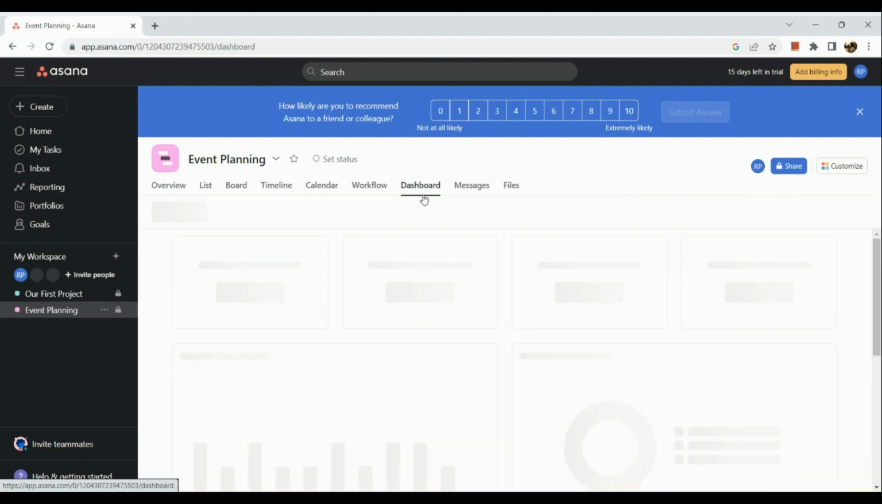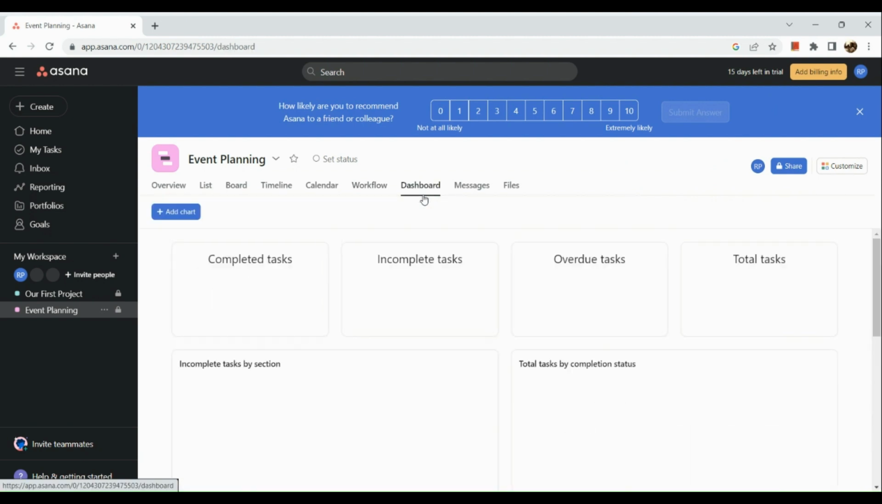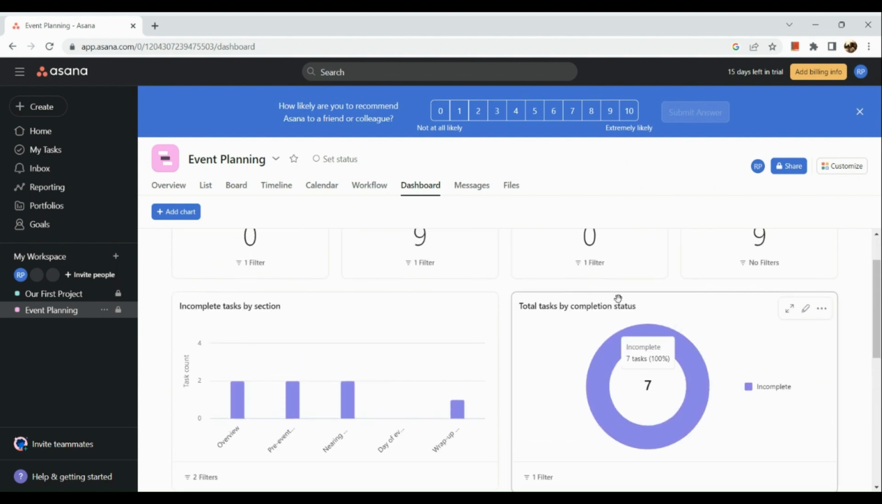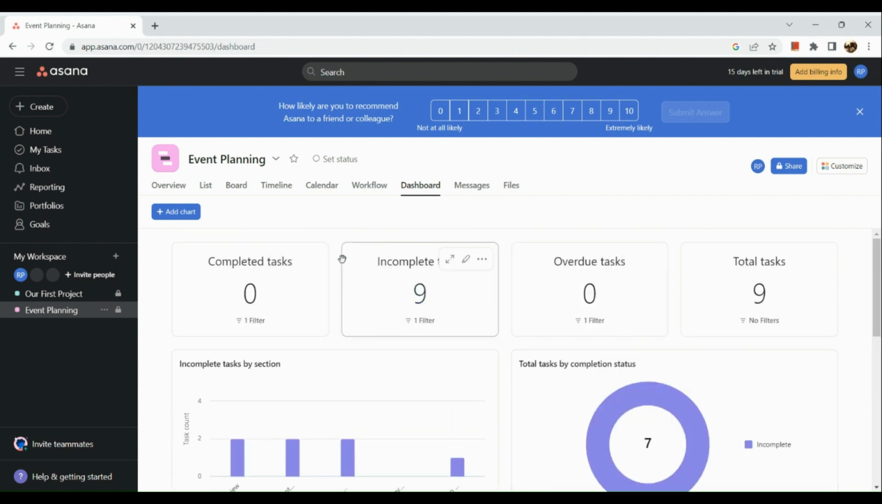For the next one, we have our dashboard right here. So here you can actually see a summary of how many tasks you have completed, your incomplete tasks, overdue tasks, and total tasks all in all. Since we have started the project, we can see that we have not completed any task yet.